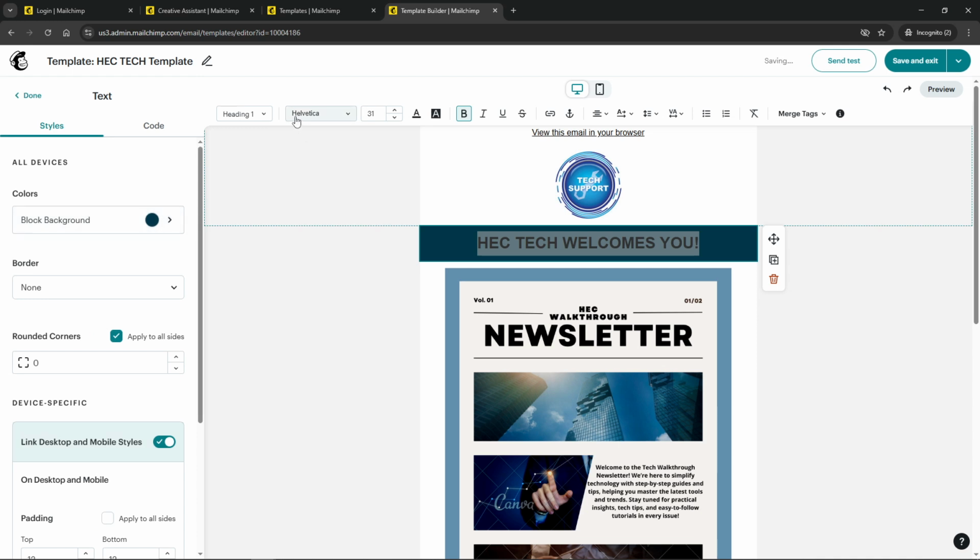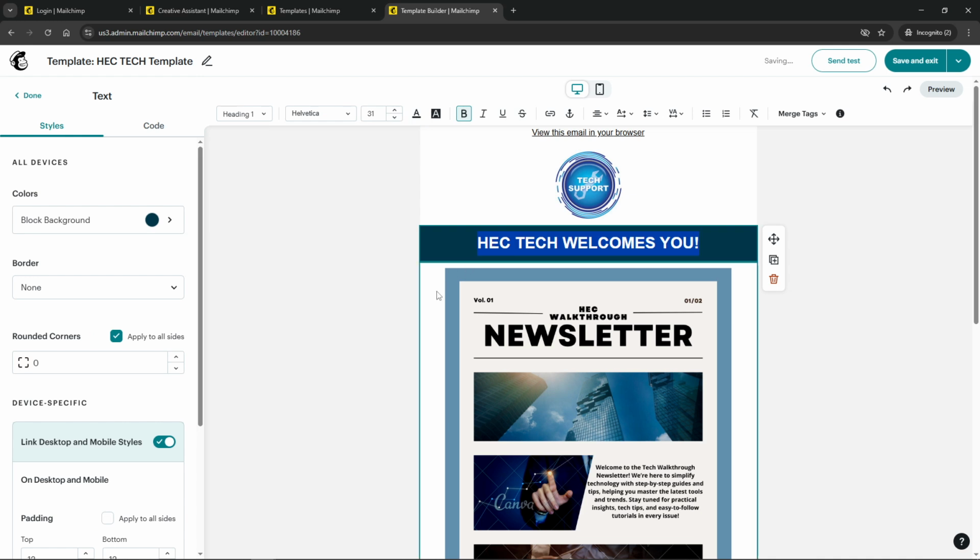Next, you'll move on to the body section, where you can tweak the font, size, color, and line height of your text. Choosing the right font and colors is crucial as it ensures readability and aligns with your brand's identity. Take some time to experiment if needed, but keep consistency in mind.